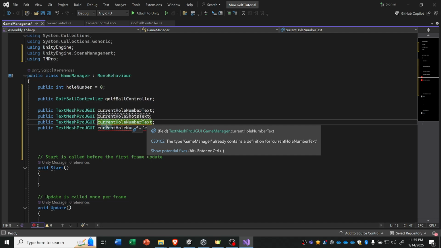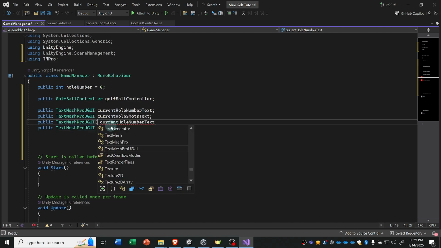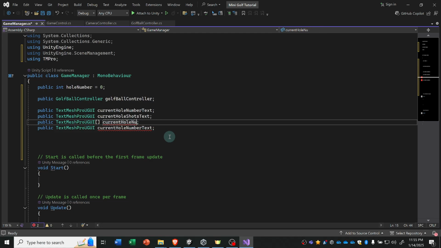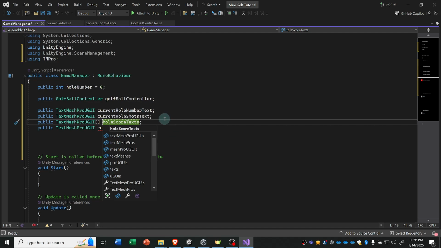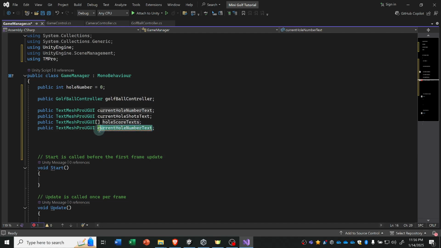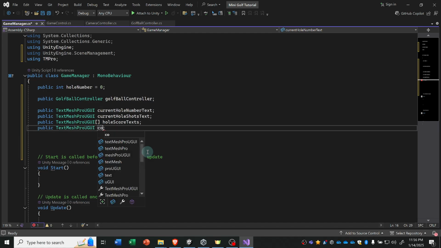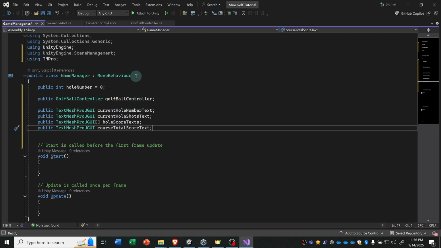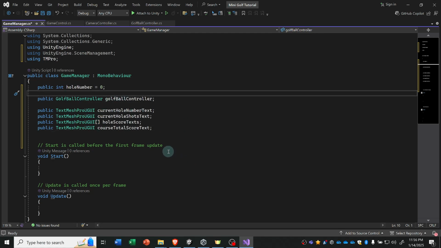The next one is actually going to be an array, because this is where we're going to store all of our hole scores for each individual hole. So we're going to go hole score texts, plural, because that's going to be storing them all. And the last one is going to be course total score text. So these are all the texts in the UI that you added that we're going to be updating via our golf ball controller and this game manager as well.